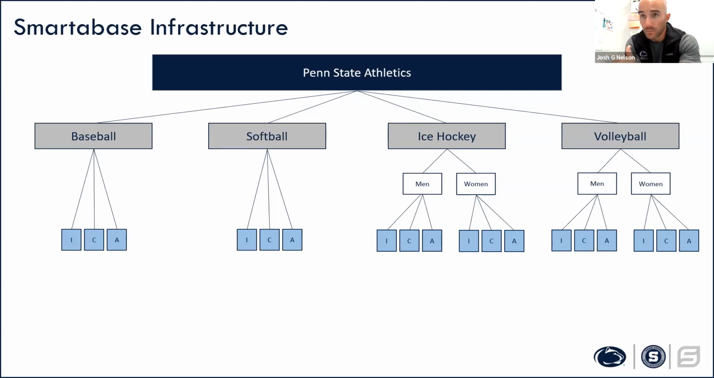Then we have groups. Our groups are organized into sports. So in this example, we have baseball, we have softball, the individual sports. Then you'll see the small areas here. I represents incoming athletes. These are athletes that are being onboarded through the medical process, but they're not currently active on a roster. C represents current athletes. These athletes matriculate through the process from being an incoming athlete to a current athlete. And then finally, the last piece of the life cycle of the athlete within the Smartabase system is the A, the archive.